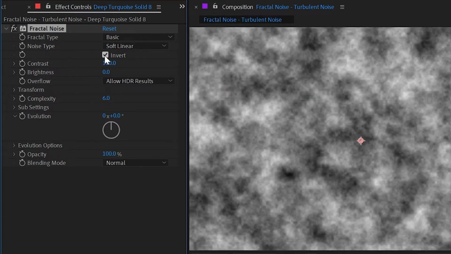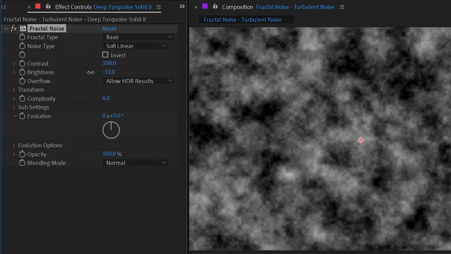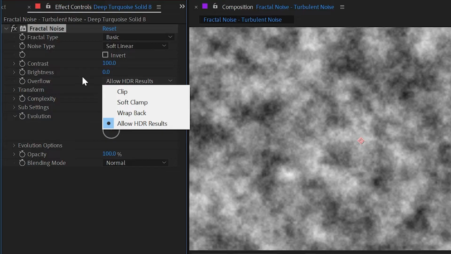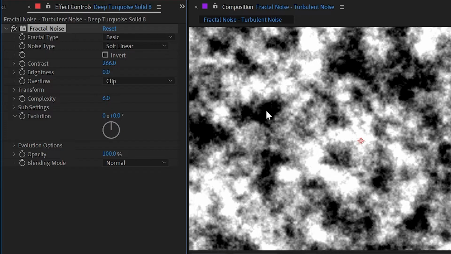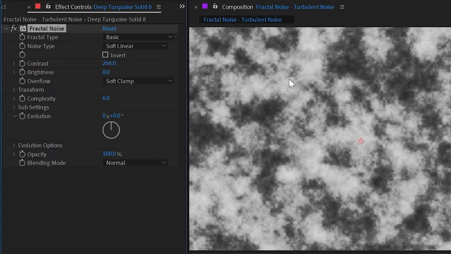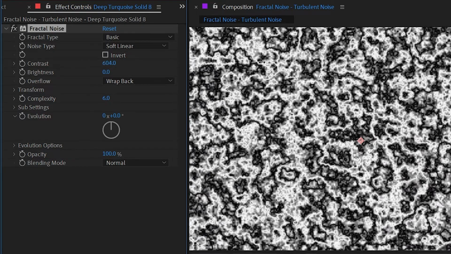We can easily invert the texture with the invert checkbox. We can adjust the contrast and the brightness without any other outside effects. The overflow allows us to choose how we want to treat the pixels that are extremely bright or extremely black. Currently, it's defaulted to allow HDR results, meaning this will work in a 32 bits per channel workflow. But we could also change this to clip, where if the contrast is increased, then the darkest pixels are just pure black and the brightest pixels are just pure white. We could soft clamp it so it's a more gradual falloff, a much softer transition between those extremes, or we could wrap the black to make it cycle around and generate a very unique looking pattern.